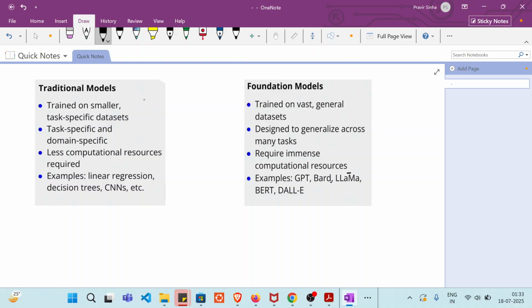So in the video today we will go through the difference between traditional models and foundation models. So traditional models are something which is popular since early 2000 when machine learning first came into a picture. So typically these traditional models are something which are trained on a specific data.